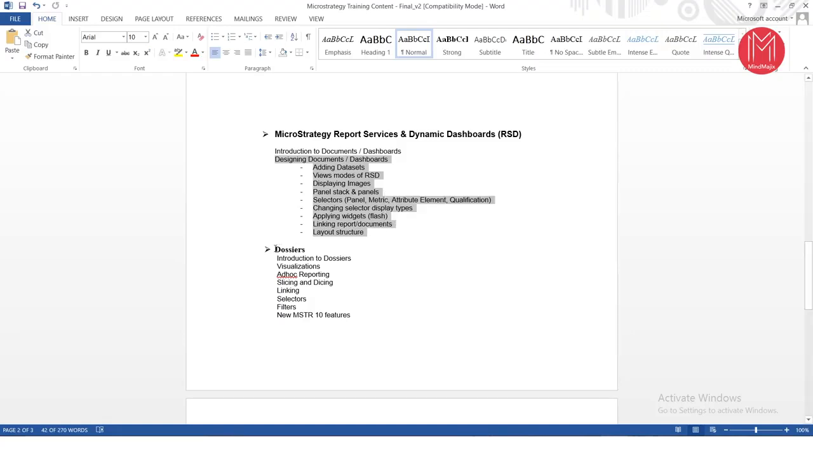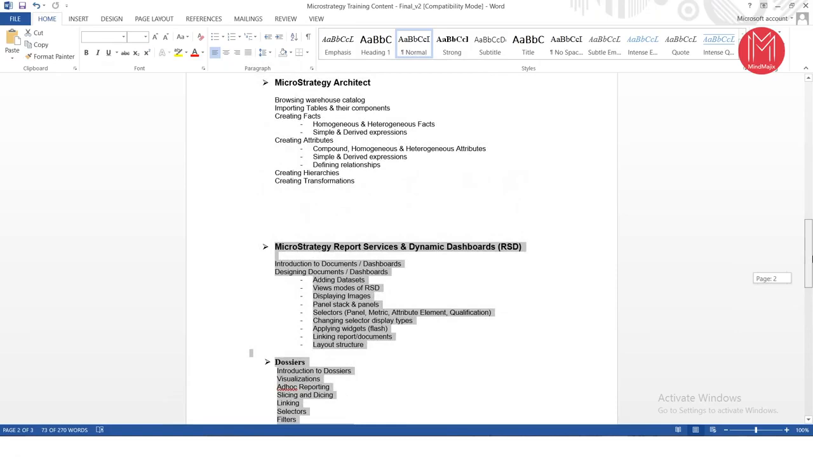And there is a new functionality added to MicroStrategy 10 called Dossier. This is very famous nowadays. So MicroStrategy Dossier is also part of this course. At the end of the course, we'll cover MicroStrategy Dossier. Point to be noted: MicroStrategy report services documents and dossiers are topics which will be covered using MicroStrategy Web. So this course is a combination of MicroStrategy Developer and MicroStrategy Web.